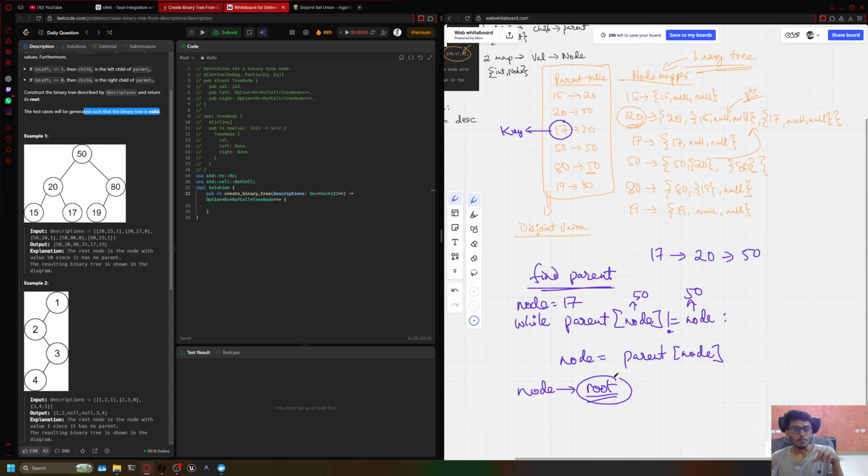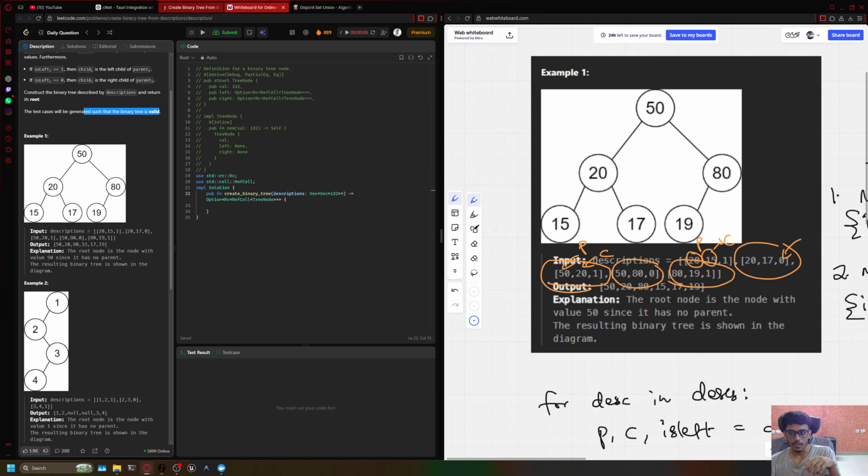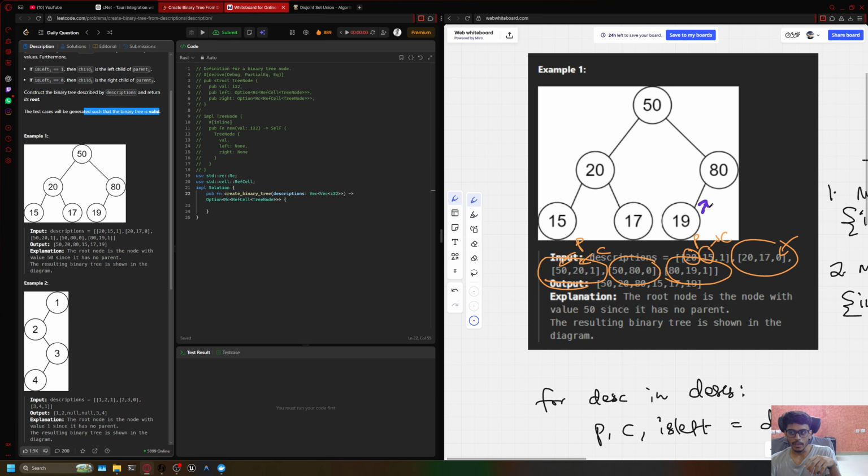Cool, because what I'm doing is starting with any arbitrary node here. You can start from any arbitrary node and just climb upwards, and as you are climbing upwards, you will always end up with the root node. So this is what I'm doing.